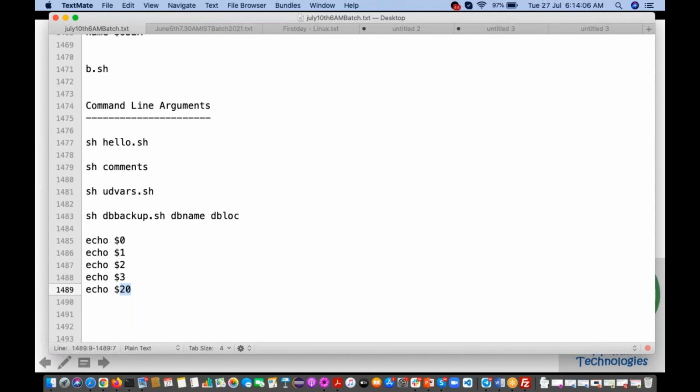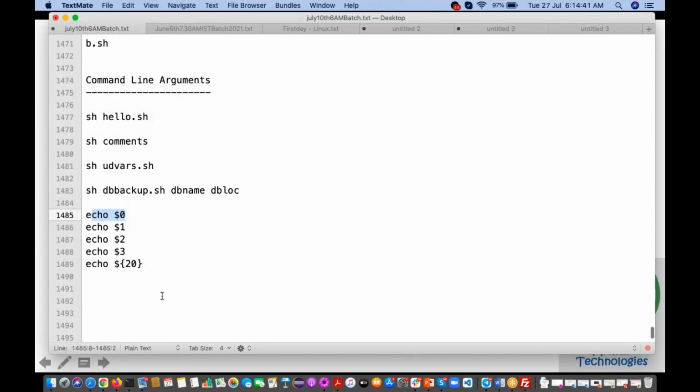So if it is more than one digit, okay, if you want to get that particular argument, you have to keep that argument number in the flower brackets, right? So dollar, flower bracket open, and specify the number. Yes, $0 will give the script file name.